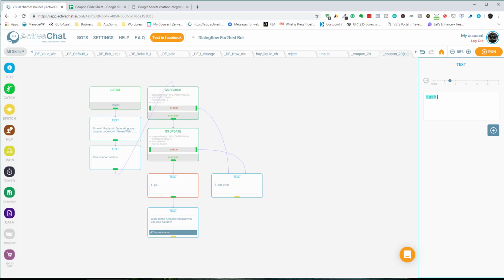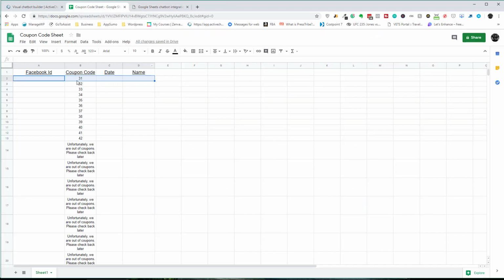Okay, and then from there, it's going to output this text, $_GS_B for column B. And where is that at? Column B in the current row that we're in. And that's going to be our coupon code. So it's going to output the entire coupon code into the chat block.